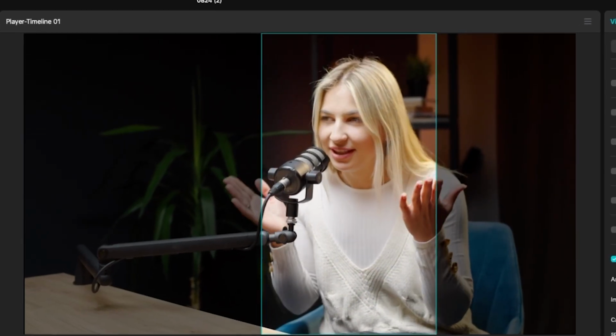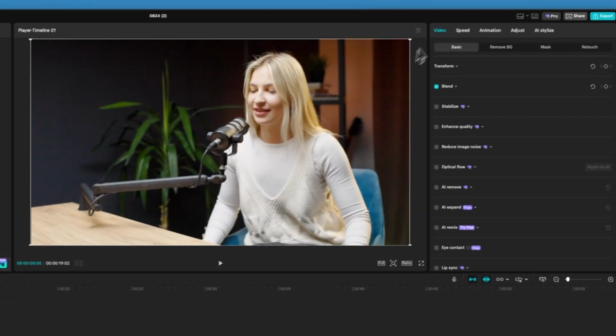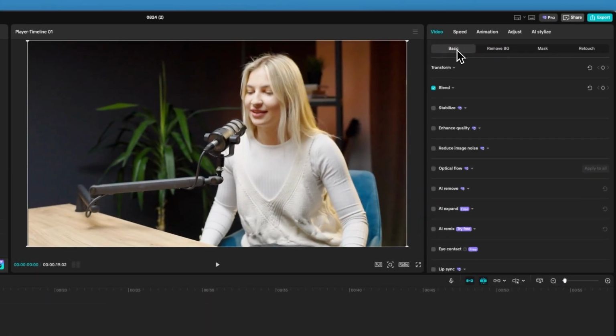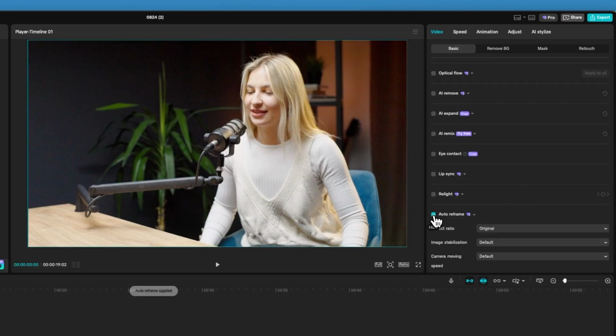How to auto reframe in CapCut. Let's get into it. Start by selecting your clip. Next, come up to Video, come under Basic, scroll down until you see Auto Reframe and check into this box.